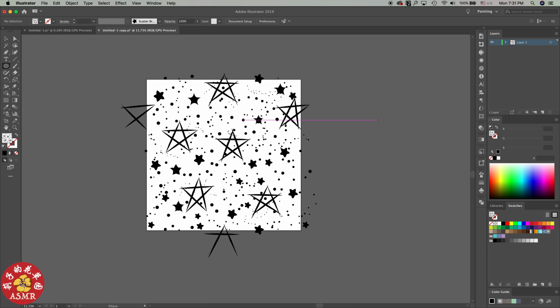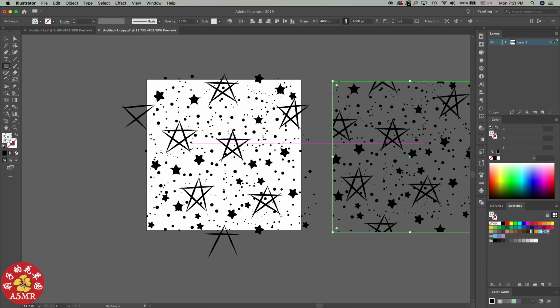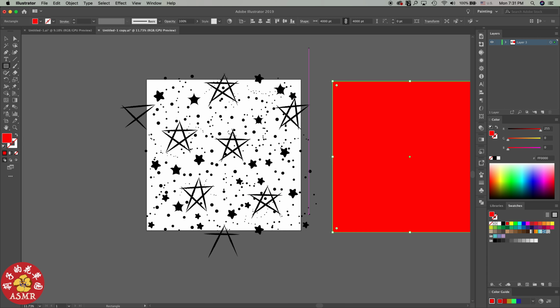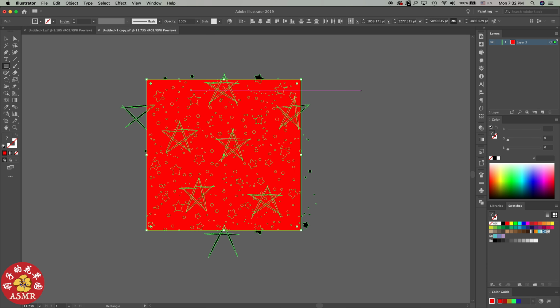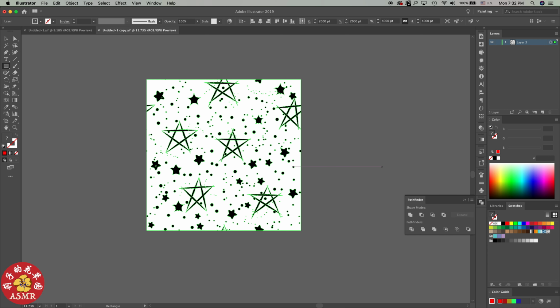Now I'm going to crop the design and finalize the pattern. Make a 4000 by 4000 square and fill it with any color, and line up the artboard horizontally and vertically, and then select all. Use Pathfinder crop. That's where the magic happens. Your pattern is right here.